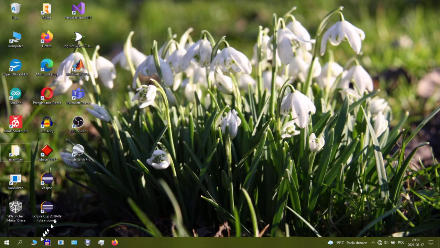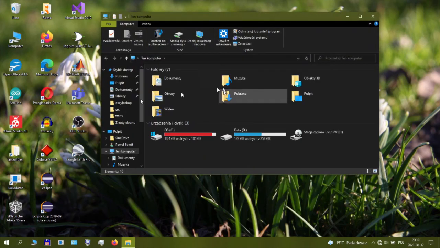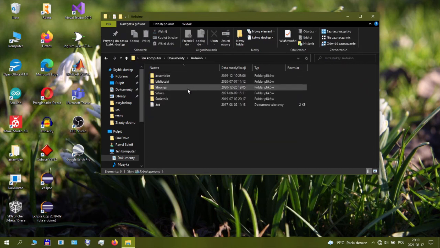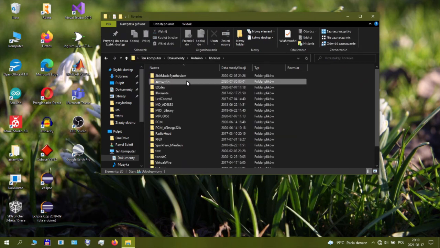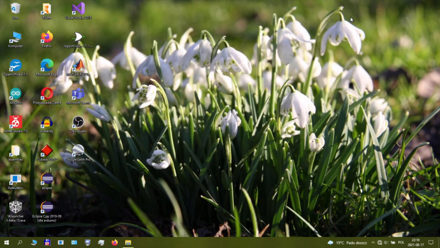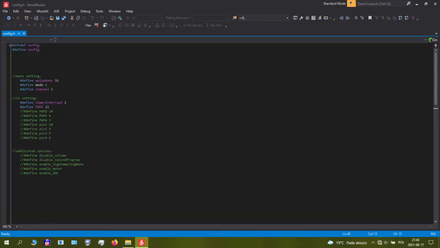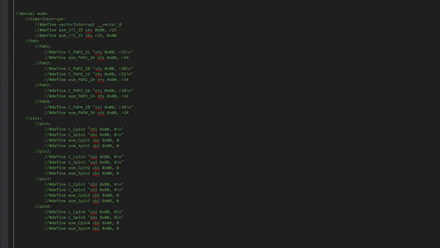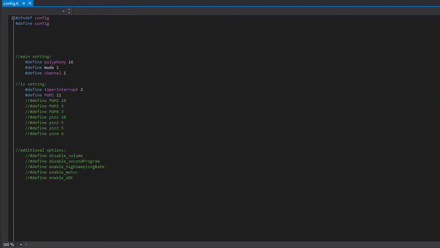To configure the library, you should find the config.h file in the library folder. You can create a shortcut to this file to have easy access to it. This file should be opened with a text editor, e.g. Notepad. When opened, it will show three main groups of settings: main settings, output settings and additional settings. Below, there is also the manual mode which will be discussed later in the movie. We'll start with the main settings.